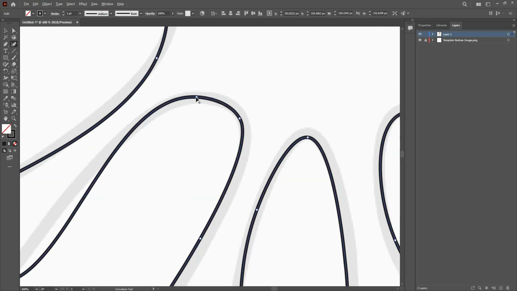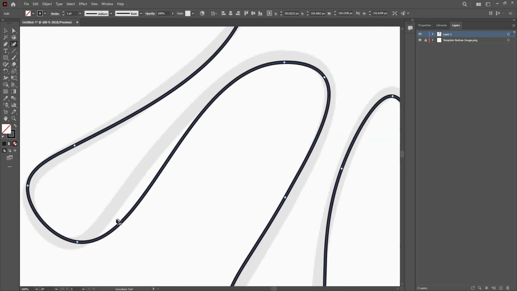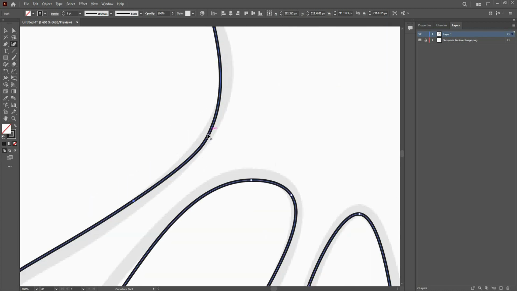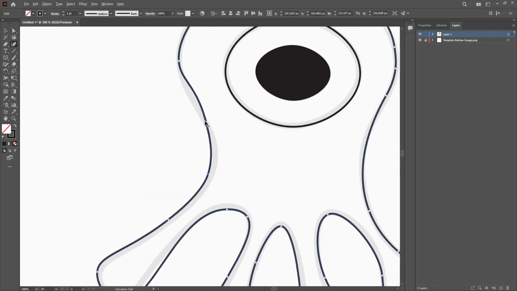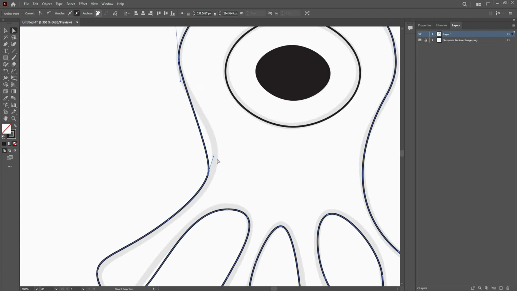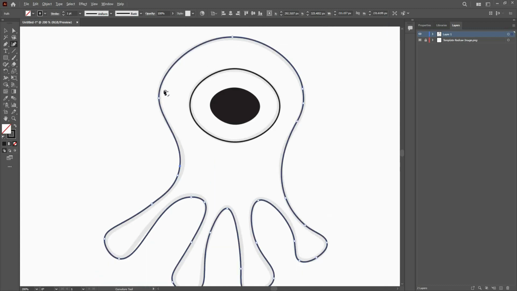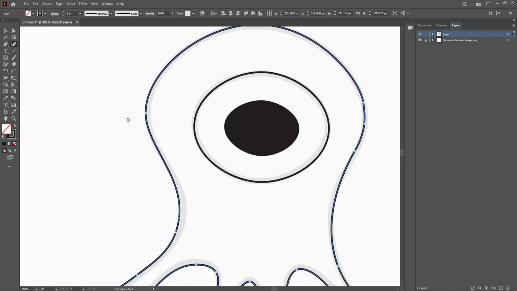There, adjust it properly, click and drag, and click and drag. Drag this one. I think this one is not needed, so I'm just going to go ahead and hold, click, select, and delete anchor point. Okay. That works out well. Fine.